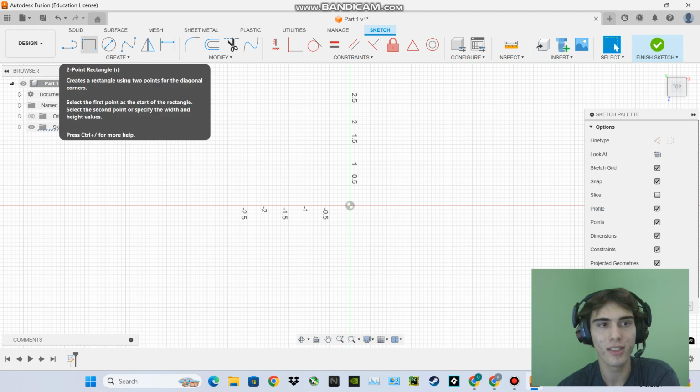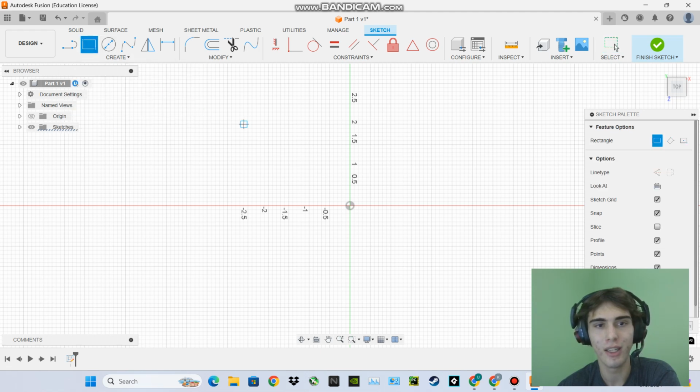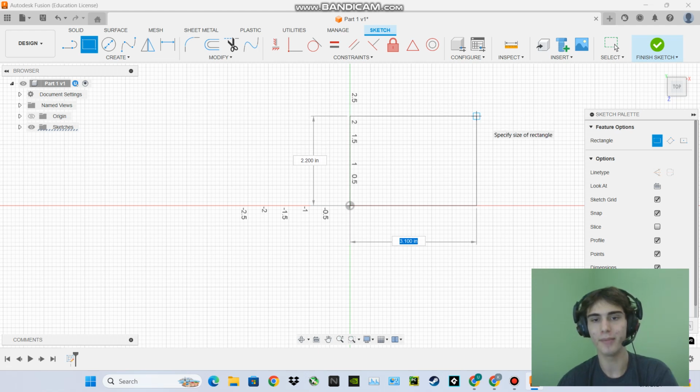So for right now, we're going to select this 2-point rectangle, and you can see that now there's something on my cursor. And I'm just going to select this point that's called the origin. It is the intersection between the X and Y axis based on the plane that we chose earlier. Go ahead and click on that. And now you can see I'm dragging out this rectangle or potentially square, whatever we decide to make it. You can also see the two dimensions, the width, which is highlighted right now, and then the height on the left side of this rectangle.